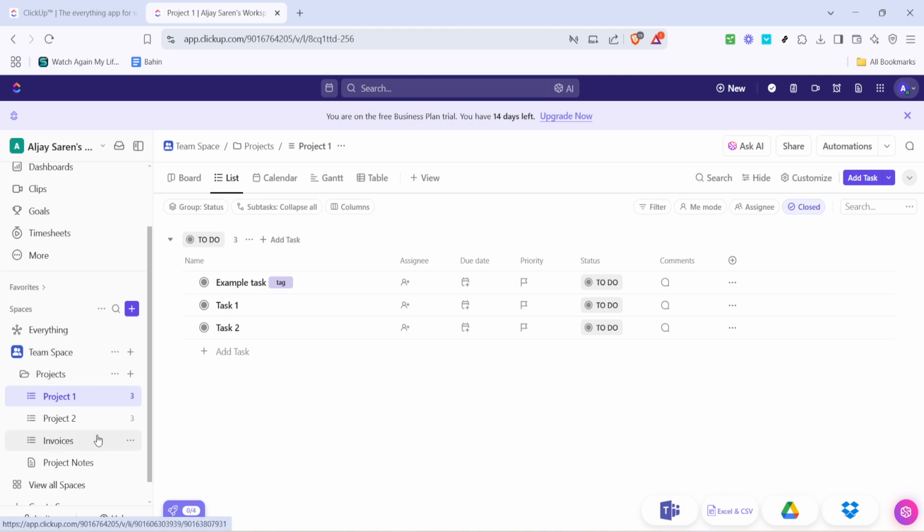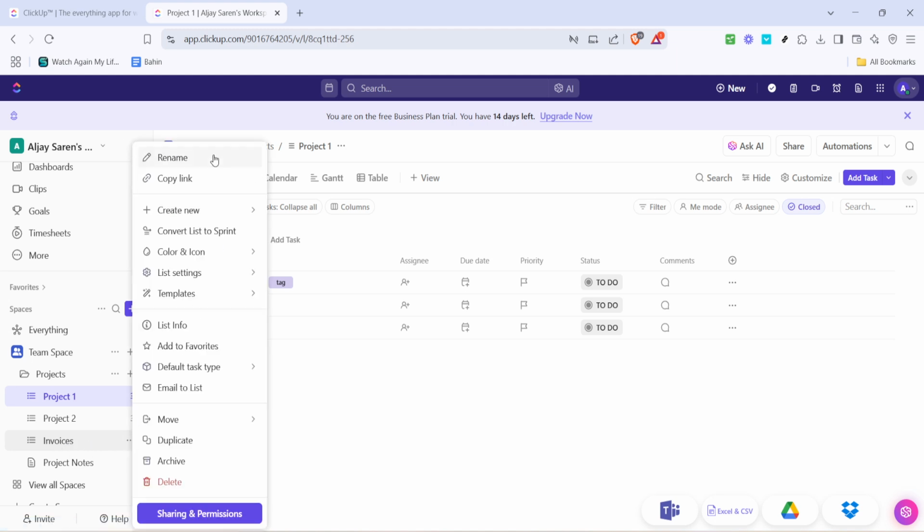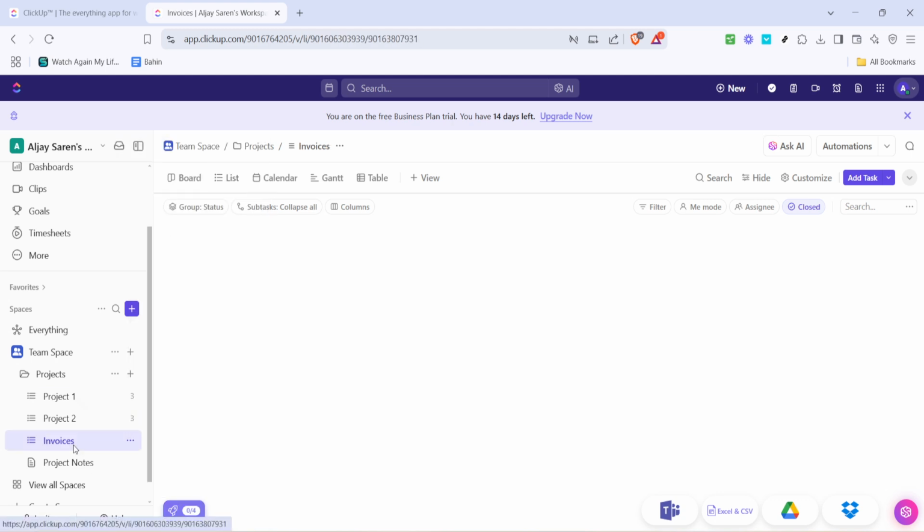If you wish, you can rename this invoice to something more specific to your needs by again clicking on the three-dot menu and selecting the rename option. This is particularly helpful for keeping everything organized and identifiable at a glance.